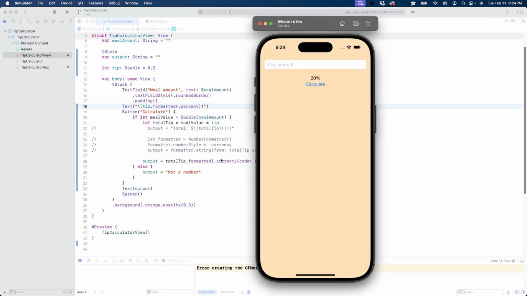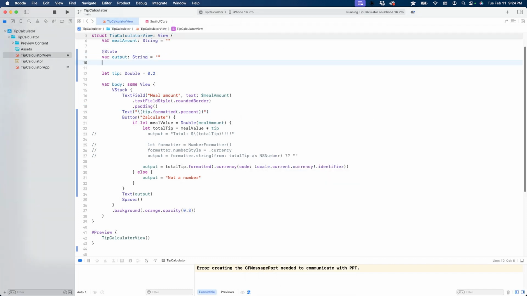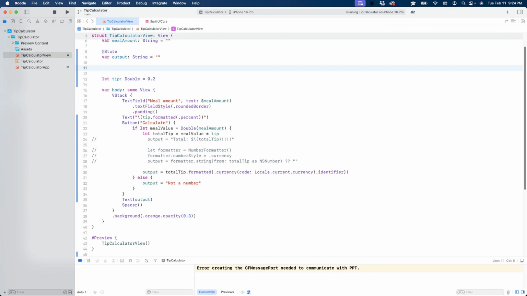Let's take a look at that. So nice, we now have a nice percentage there. And let's now do a way that we can pick a percentage. And so how do we do this? Let's create a list of percentages here.